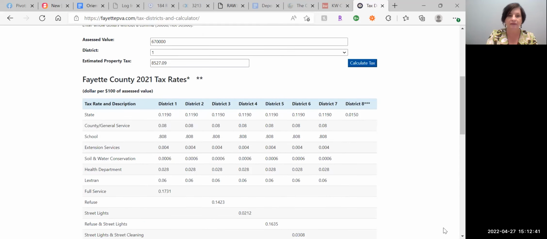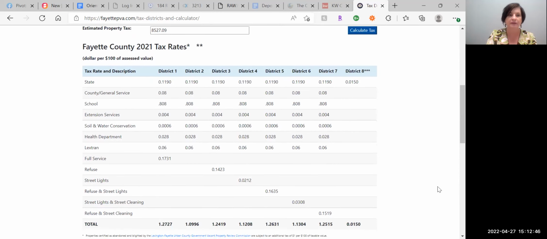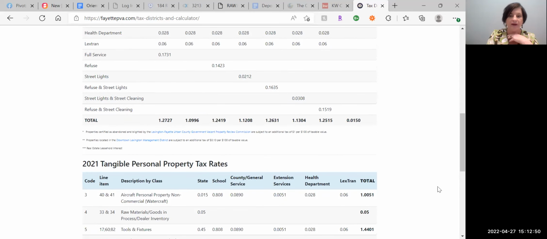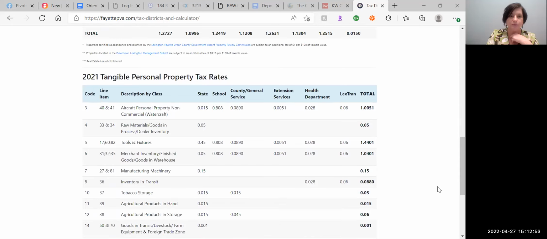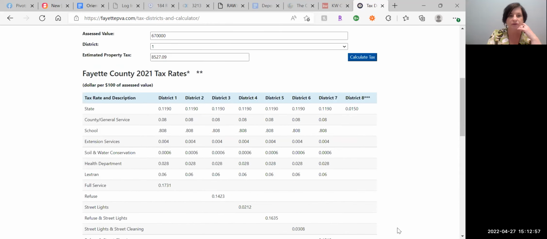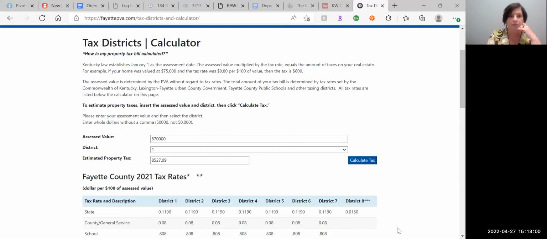Fayette County 2021 tax rates haven't increased this year as far as I know, and it's per $100 of your value. Then there's the tangible property tax rates, which we're not going to talk about right now. So we're just strictly looking at the property value of your home, what your assessment is. And if you just received a letter, then you know that it's gone up, and you can go down here and calculate that based on whatever district you're in.